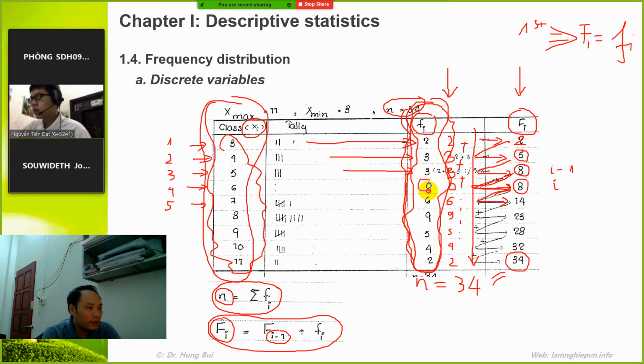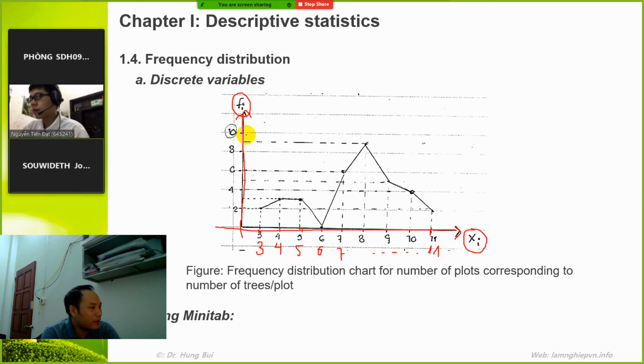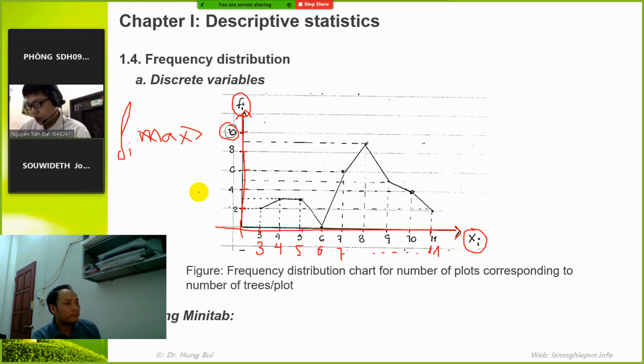0 is the minimum, and maximum is 9. Minimum is 0 and maximum is 9. So we just get about 10 and then create 2, 4, 6, 8 and 10. I mean 10 is a little bit bigger than the max. Okay, Fi max. And then you have to create the dot like that.